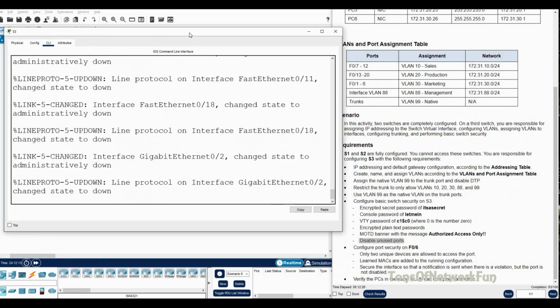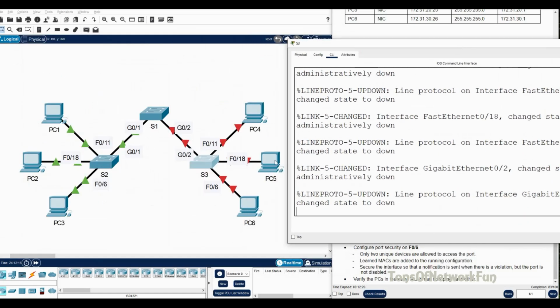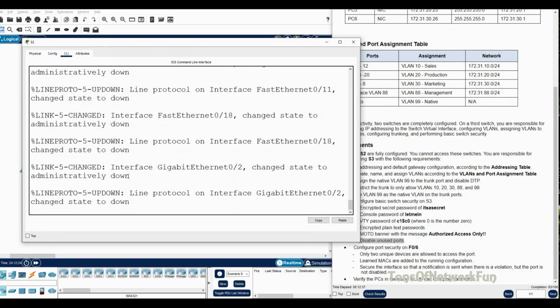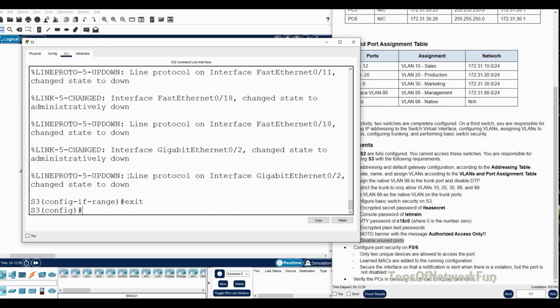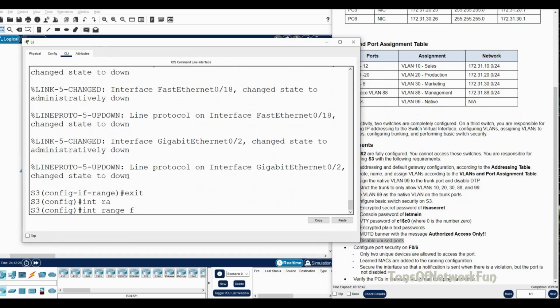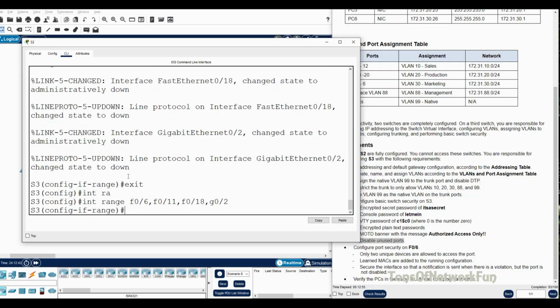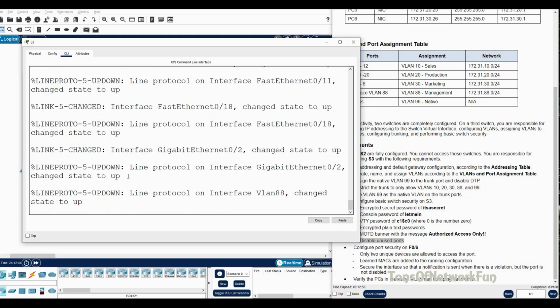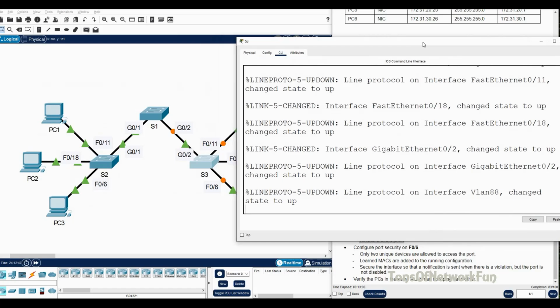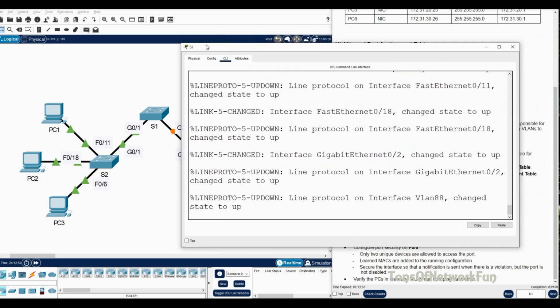Now we'll bring back what we need: Fa0/6, 11, 18, and G0/2. Okay, exit, interface range Fa0/6, comma Fa0/11, comma Fa0/18, comma G0/2. No shut. Now they will come back after going through the spanning tree process.